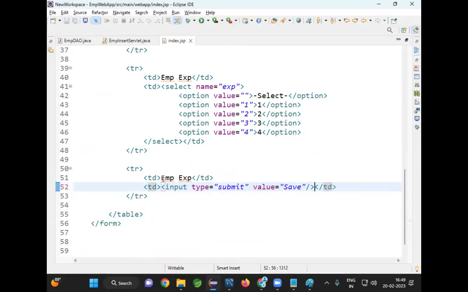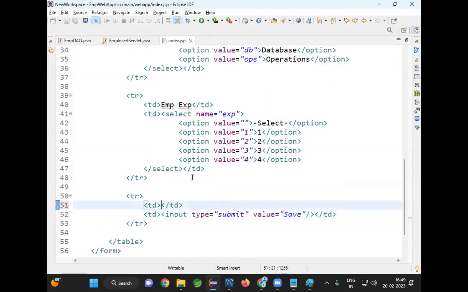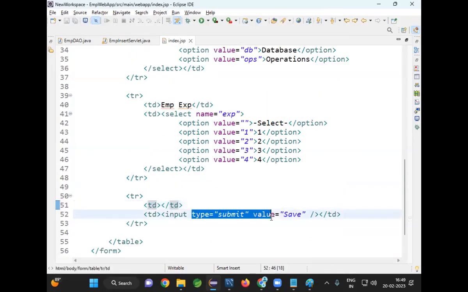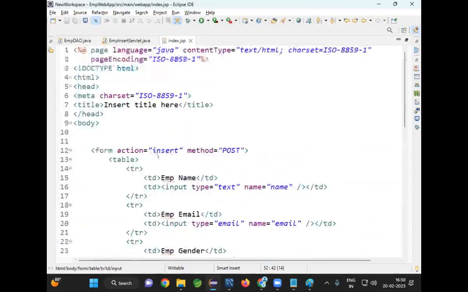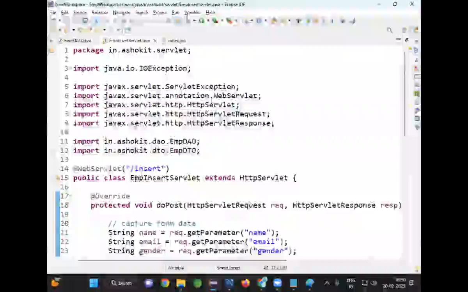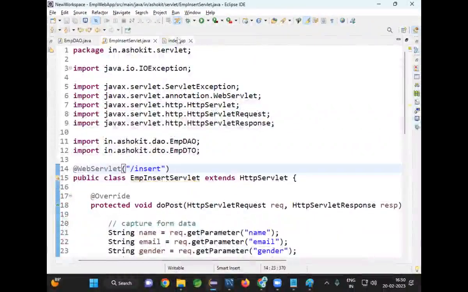Empty, okay. Input type is equal to submit. Value is equal to save. Whenever I submit this button, it will call action insert. What is this insert? This insert is the URL pattern of my servlet.